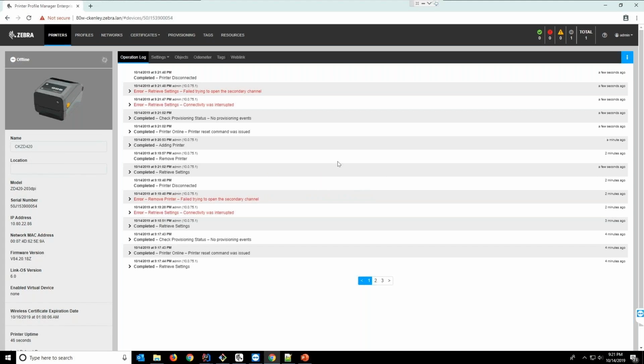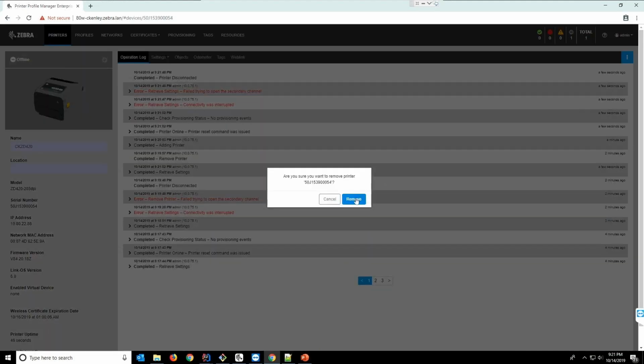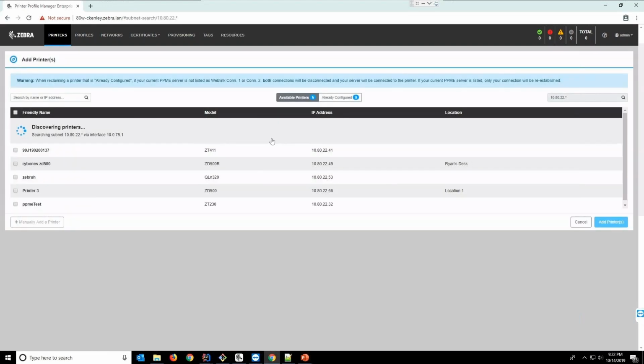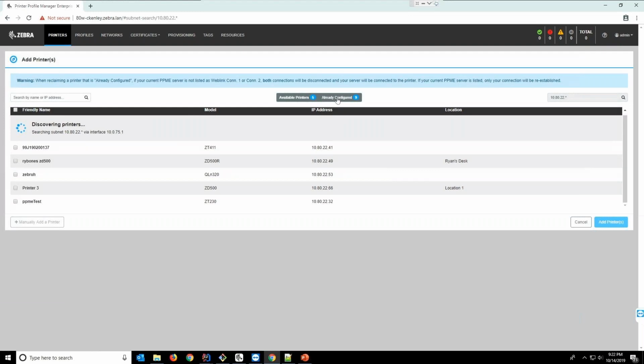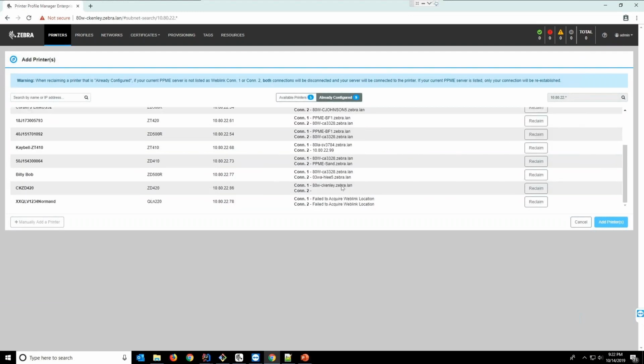So at this point, there's not much the application can do except just tell it to forget about the printer. But that's not 100% true because we can always do a rediscovery and a re-add of that printer. Unfortunately, when we do our discovery, it doesn't appear in available printers because technically it has the correct configuration. It's just missing the certificates. So we'll see that the host name is correct there. So we'll just try to reclaim this printer.